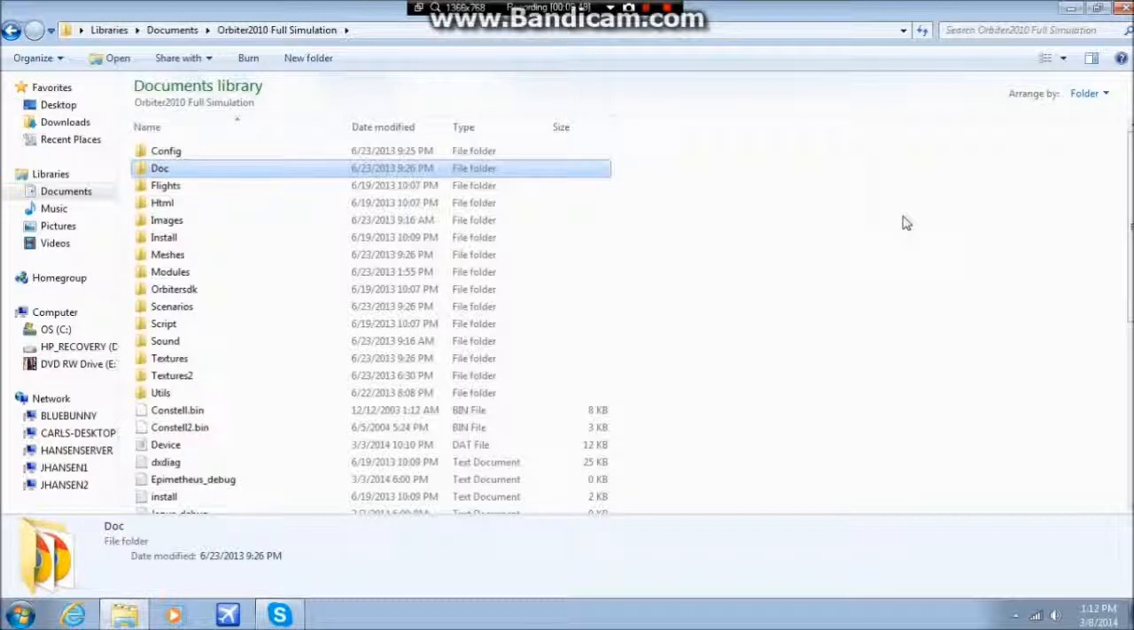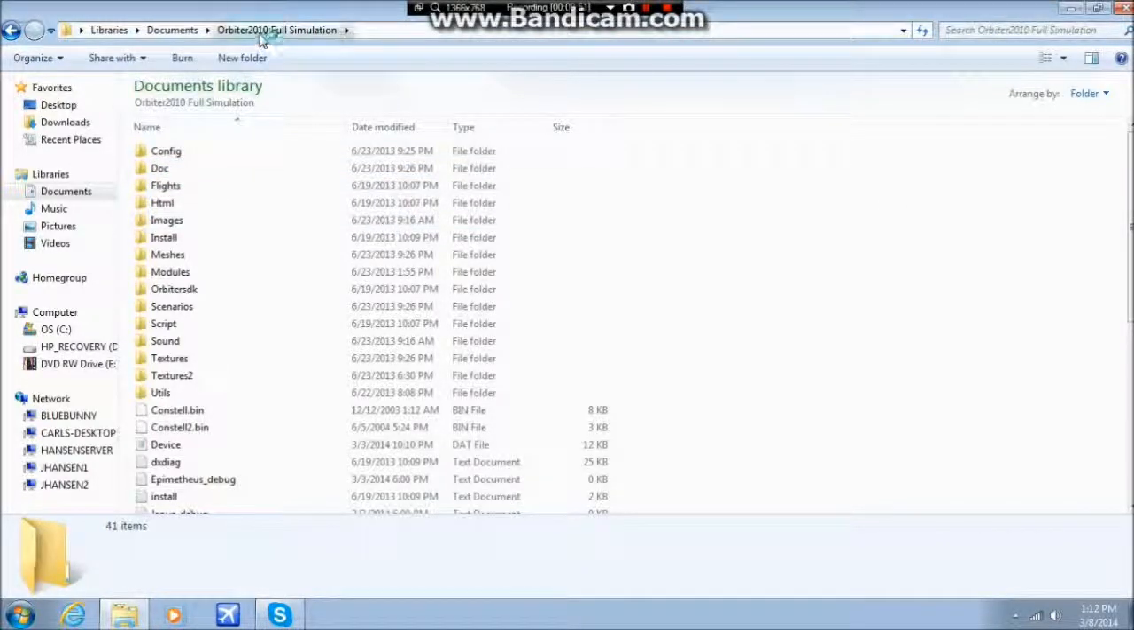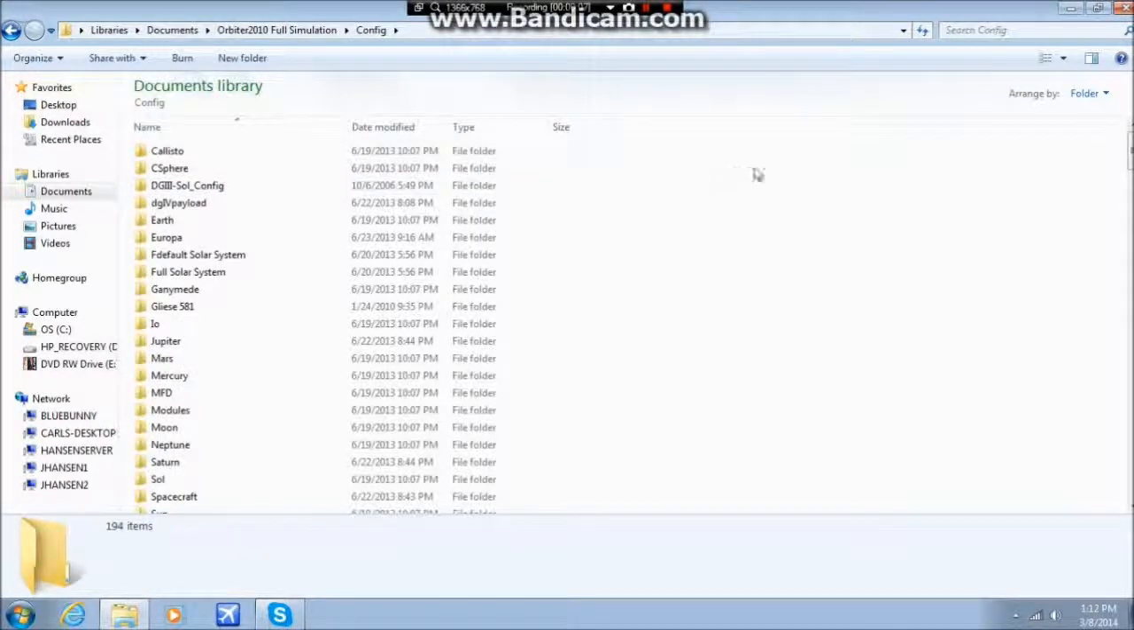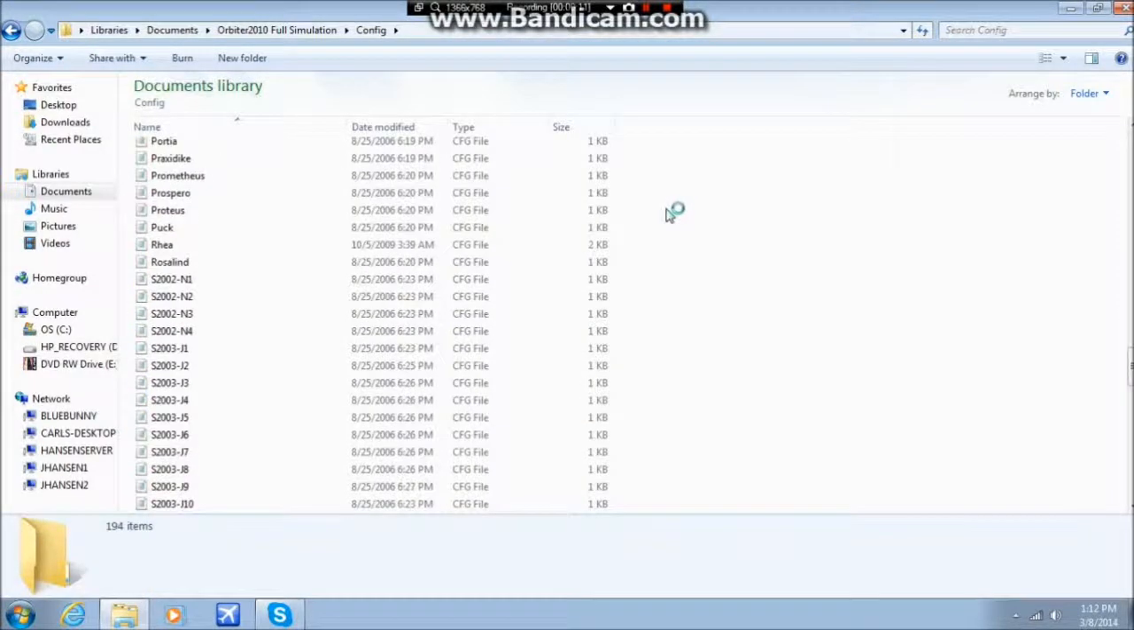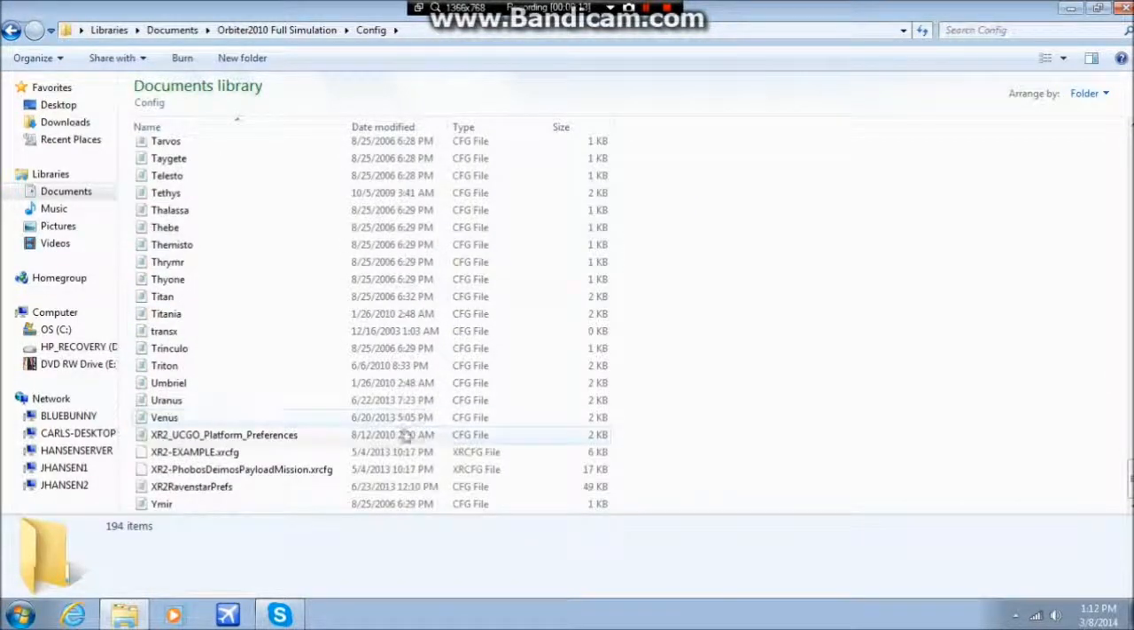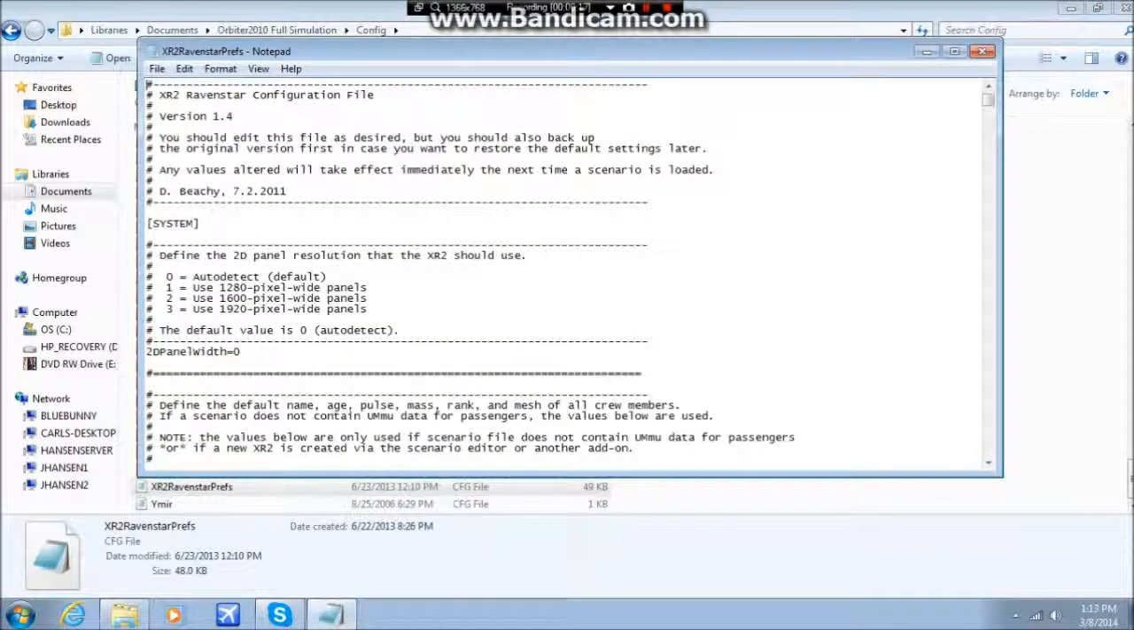Okay, so I'm going to introduce you guys to the config file. So if this is your Orbiter 2010 directory, you just open up the location where Orbiter 2010 is. Sorry about that. The file is in the config directory, so open up config, and it is called XR2 Ravenstar Prefs. So you scroll down all the way to X. There it is. And you go ahead and double-click that to open it like anything else.